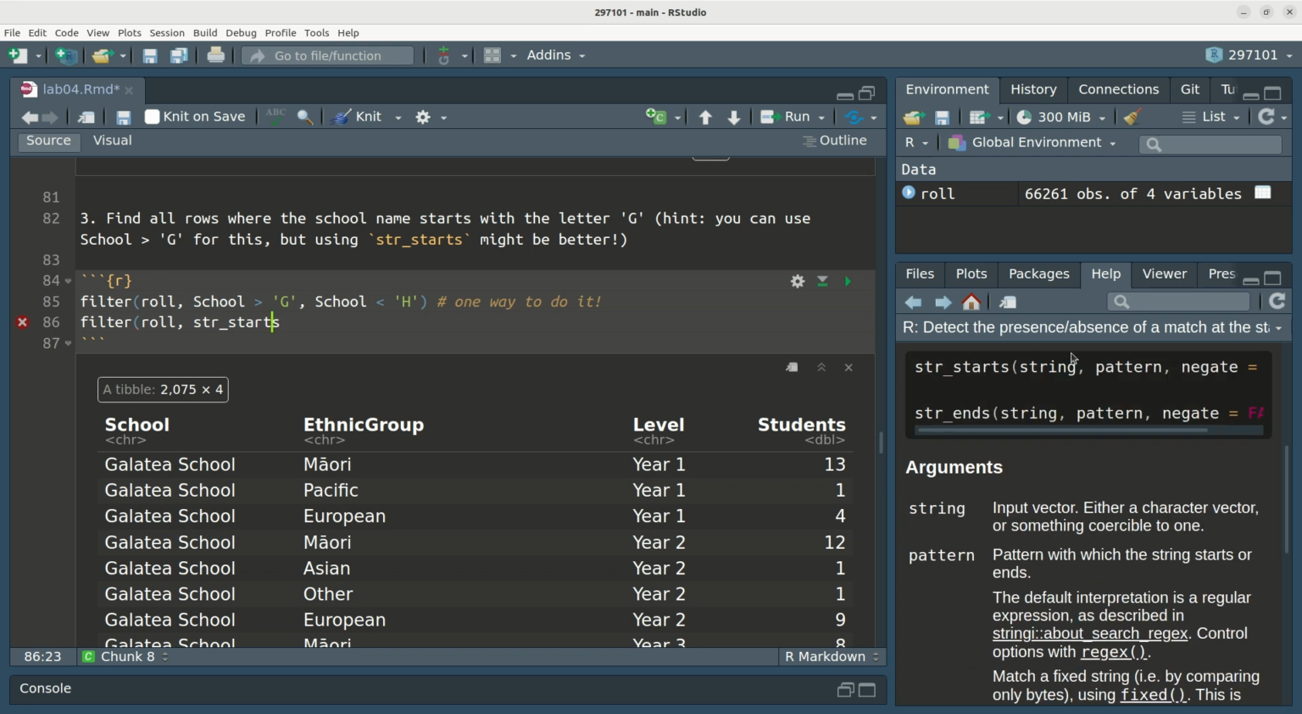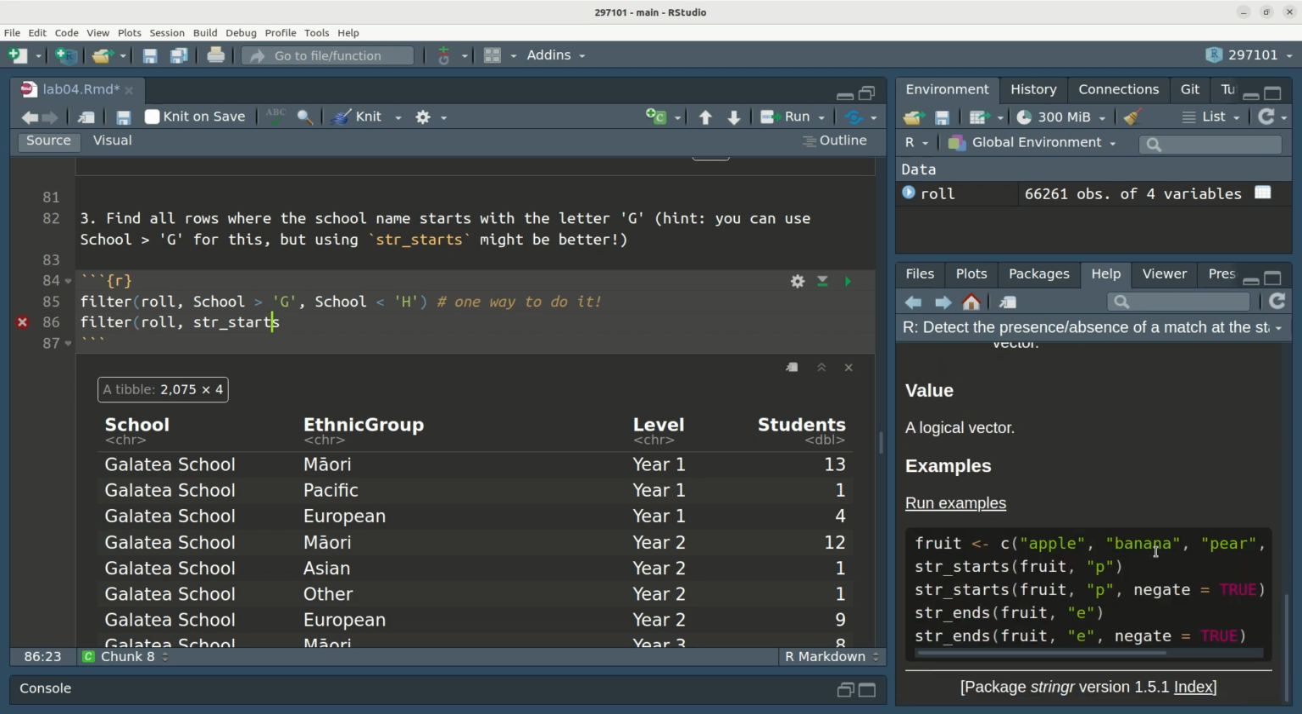So we can see that we give it a string, which in this case is going to be a column, and then we give it a pattern to match. Okay, so let's go down and have a look at the examples here. And we might just want to run these and see what happens. Let's copy and paste that example over.